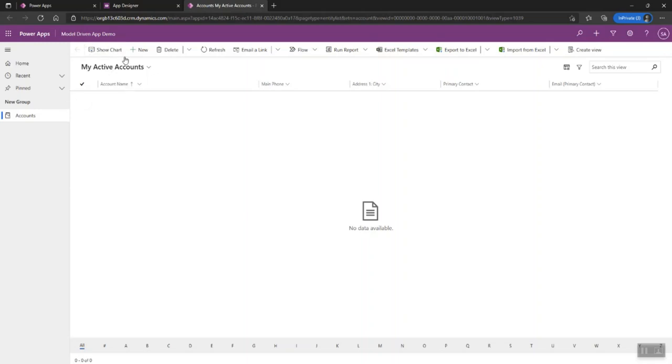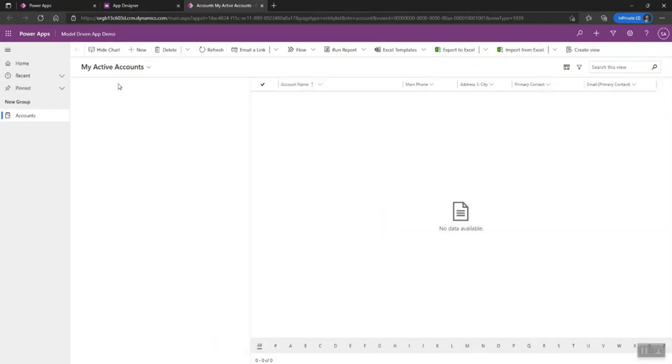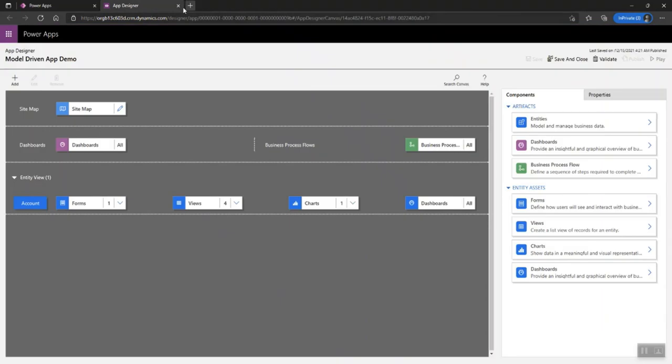But the point to note here is you can look at a chart if you need to, or you can see my accounts, all the active accounts, and the views that you have exposed. And that is the key point here. I created this from blank, and I haven't loaded any sample data in here. But if I want to do it in a slightly different way, let me close this down.